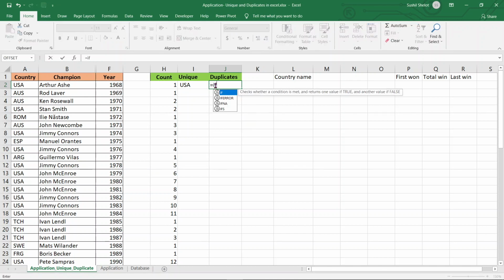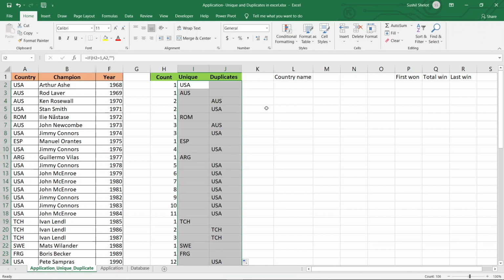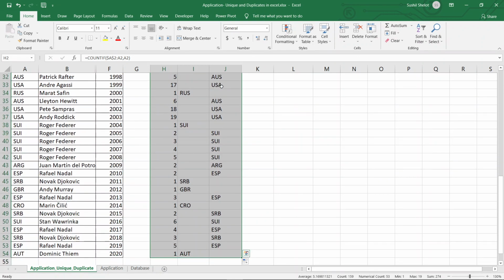Again, I'm going to use the IF function with the logic that if the count value here is greater than 1, that means it is not unique and is a duplicate value, then it should return me the country name here, or else if it is unique, it should return me a null cell. There it is. So here I get a null cell because the first value, USA, is not duplicate, and that's why I get the null cell. As soon as I propagate the functions to the subsequent cells, I get a complete database of all the unique as well as duplicate values.